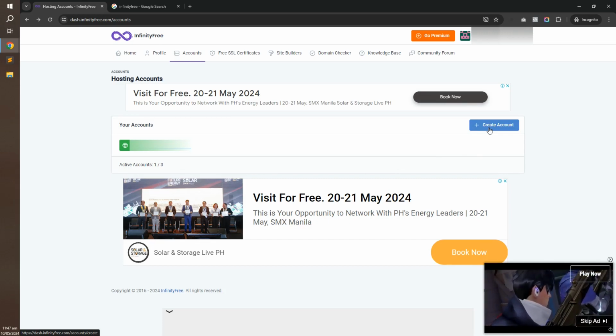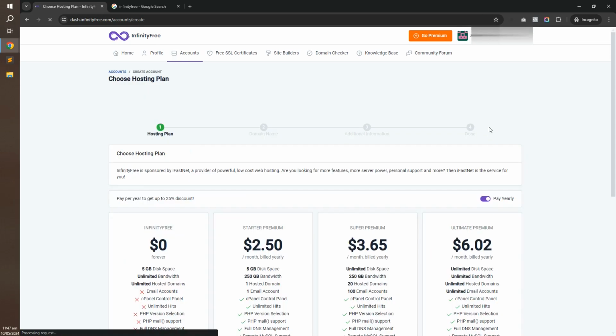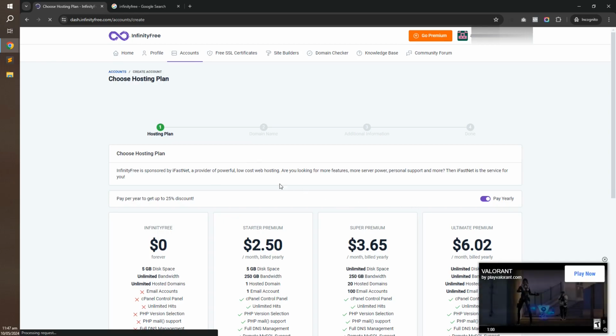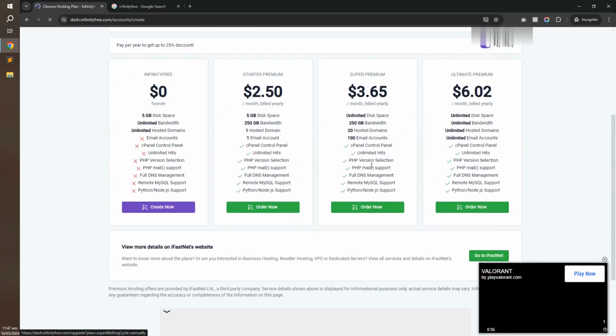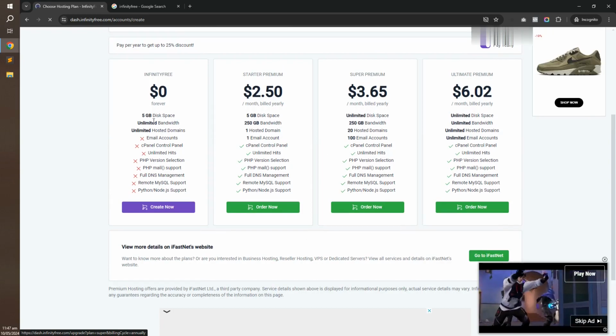Let's now create an account for the website. Select the Infinity Free plan. It says $0 forever. There's a limit on this plan, but this is enough for us to create our own website.